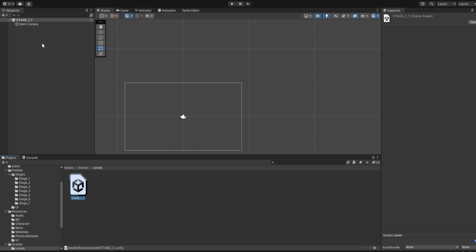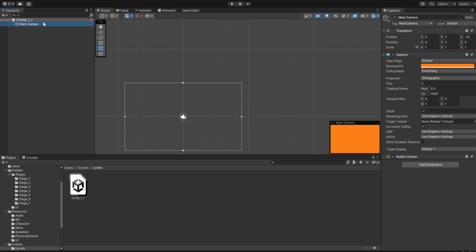So we have already created a new scene for the stage 1 slash 1, and let's set up the scene. So for the main camera, its color is going to be white and the size is going to be 2.7. And after that, let's create a background. Now we'll create the background later.